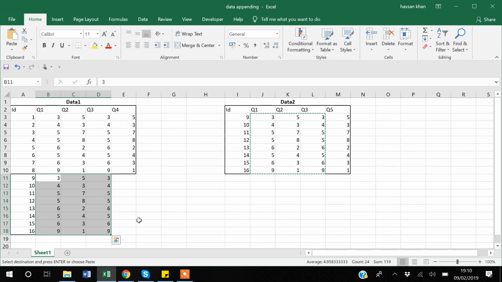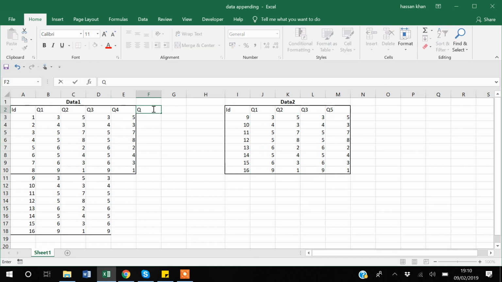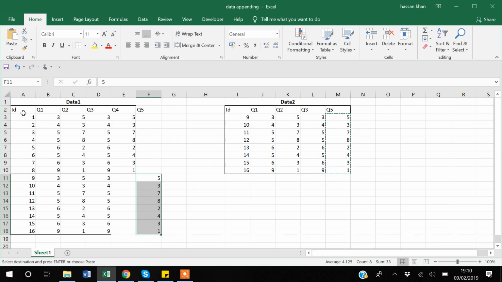But now you have to see that question 4 is not part of data 2. So these observations will remain blank, and question 5 is not here either. Stata will make a new variable for you automatically, but all the data will remain missing, and Stata will just take the data for these observations, copy it and paste it there. So our new data set will be this one. After appending, we will have this new data 1.